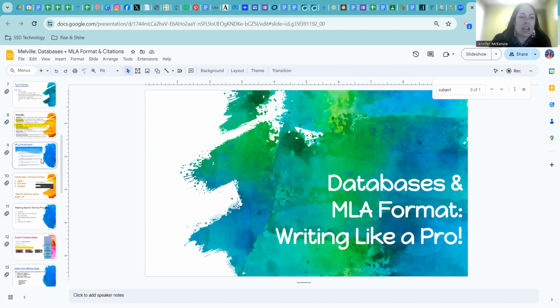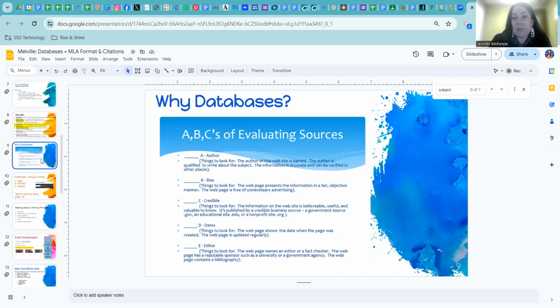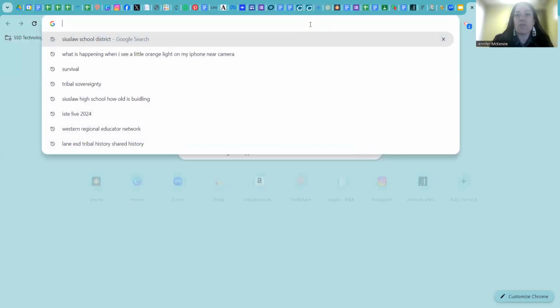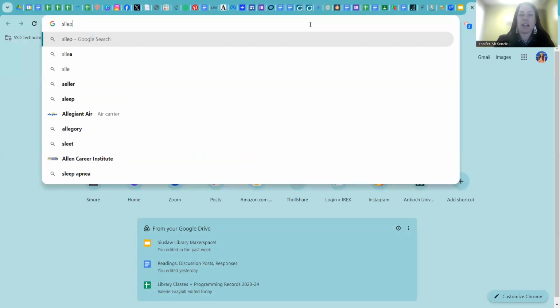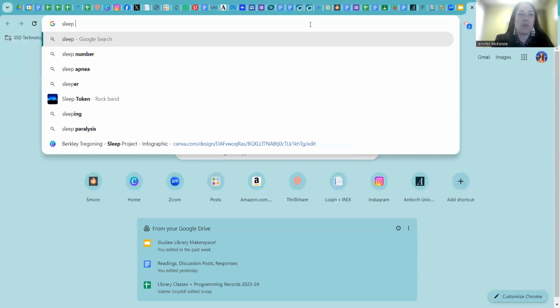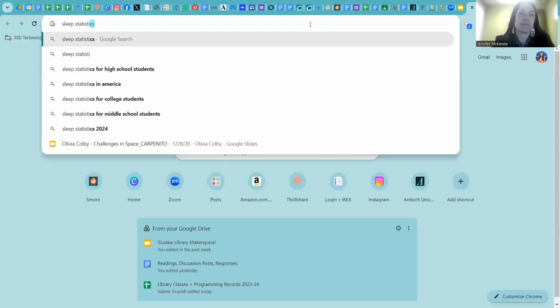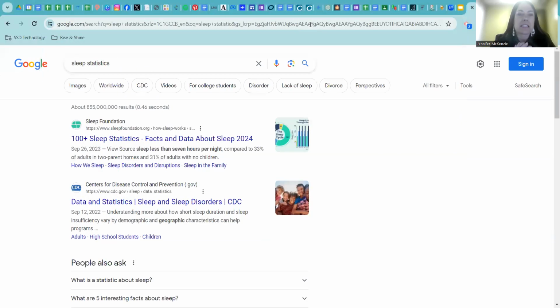So let me just hop on down here. We use the databases because it's where the reliable, credible information lives. A lot of times students will say, Ms. Mackenzie, I could just go to Google. And I'm like, actually your job is harder when you go to Google. For example, if I were to go to Google and look for sleep statistics, there we go. Sleep statistics. So in 0.46 seconds, I yielded 855 million results.